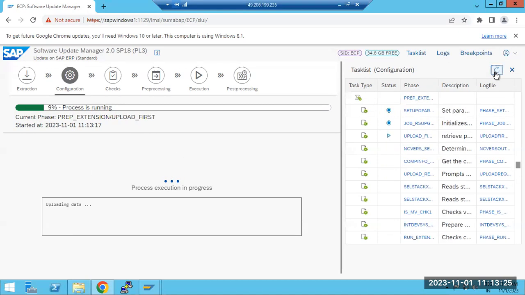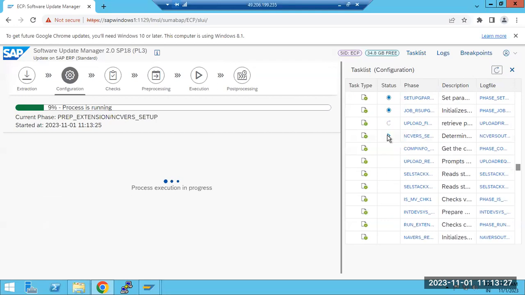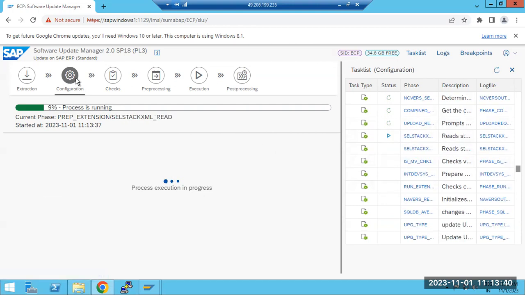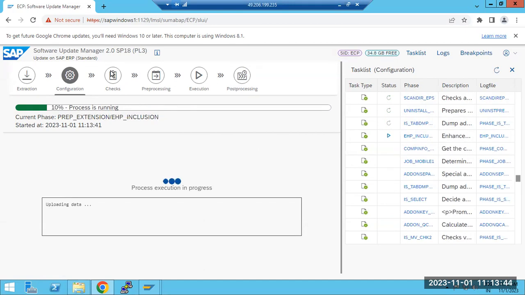In the configuration phase, see here, it is running, with the play symbol. That is completed, then the next one, then that is completed, then the next one. Like this, it goes through the sub pages one by one. But once the configuration is completed, when it goes to the checks page, that time it will ask for your confirmation.